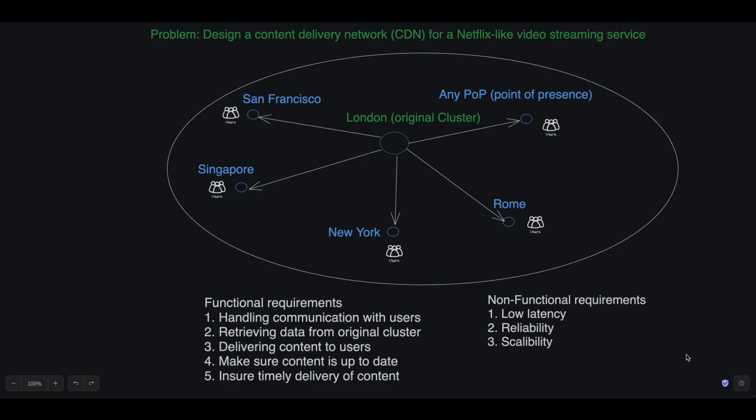Timely delivery. Sometimes the internet is slow, we get it. The system needs to be smart enough to adapt, like lowering video quality when bandwidth is tight. Also let's consider non-functional requirements, like low latency. We are talking about speed, minimum lag time is a must. Reliability, the system has got to be robust, no one likes downtime or glitchy streams. Scalability, as we grow the system should too, without making our lives a coding nightmare.